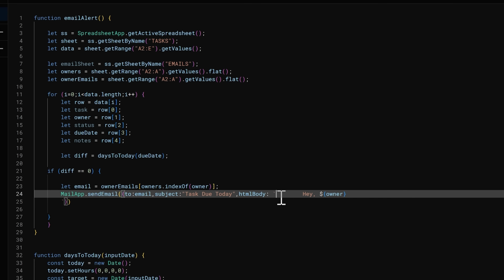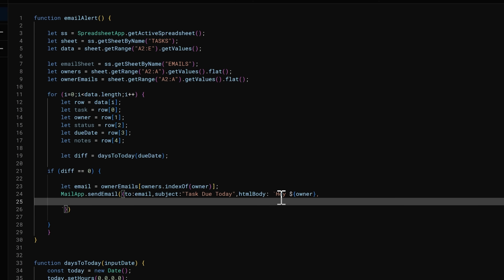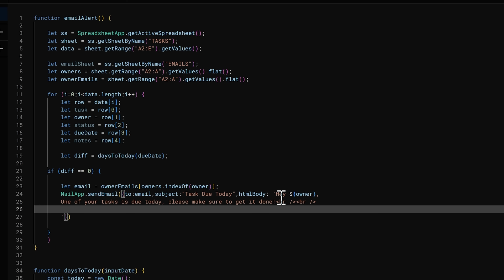So maybe we'll actually put this on the top here. And maybe put that comma after. And then do something like this. So, one of your tasks is due today. Please make sure to get it done. And then I'm going to add some new lines. And this is just some very basic HTML code here.